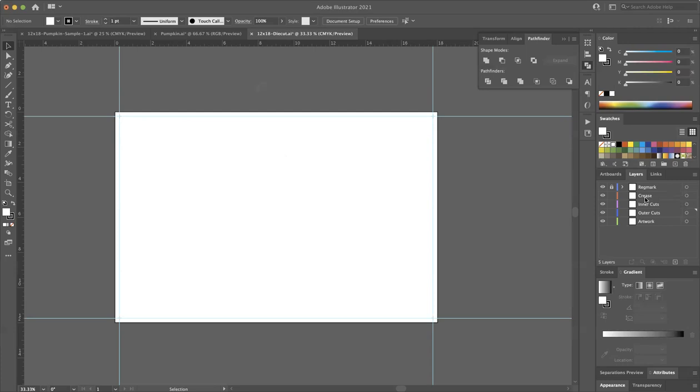Below that we have our crease layer. This is going to be for the fold in the middle of our card. We'll get to that when we do it. Inner cuts will be, let's just call it the face of the jack-o'-lantern. Smaller cuts from the inside of the page get cut first, and then afterward, we use outer cuts.